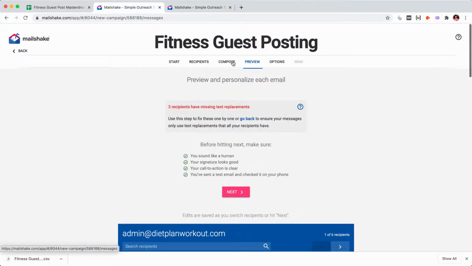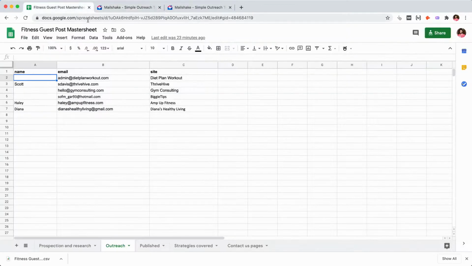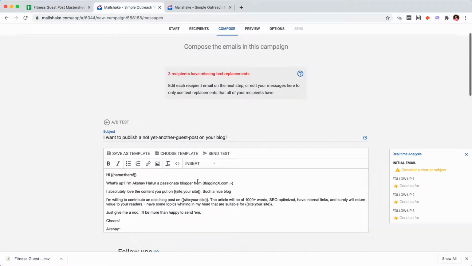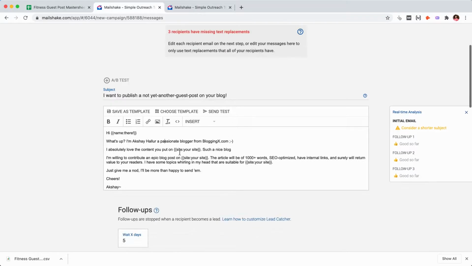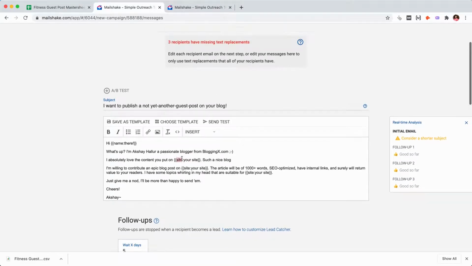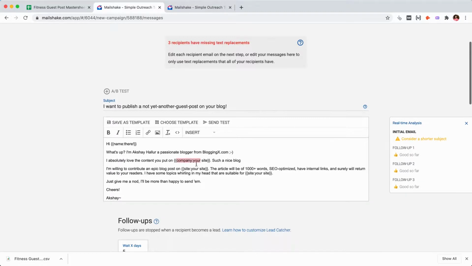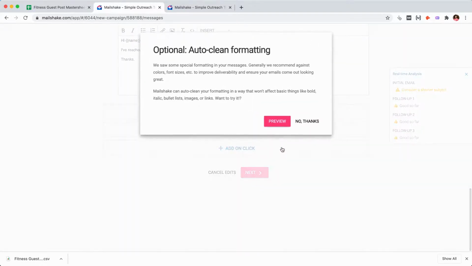Why? I can go back and check what's missing in there. Okay, I can see here that the site is replaced with company, right? When creating this campaign, I just mapped company to site. So that's not a problem. I can replace the site here with company, like this. And I can click next.